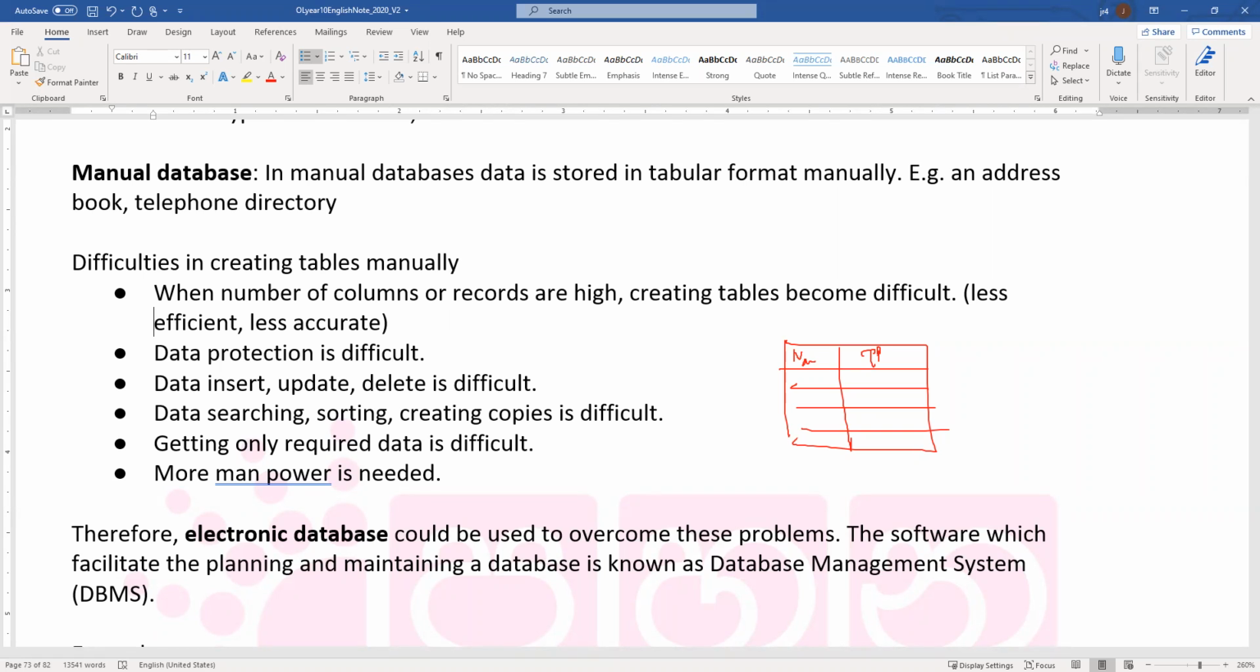Next, let's say you want to find someone's phone number. If you have not put it into alphabetical order, then searching is very, very difficult. That means you have to go through all the pages, isn't it? That might happen in manual databases. And after you have written it, you can't sort it. You can't change the order. So it's difficult.